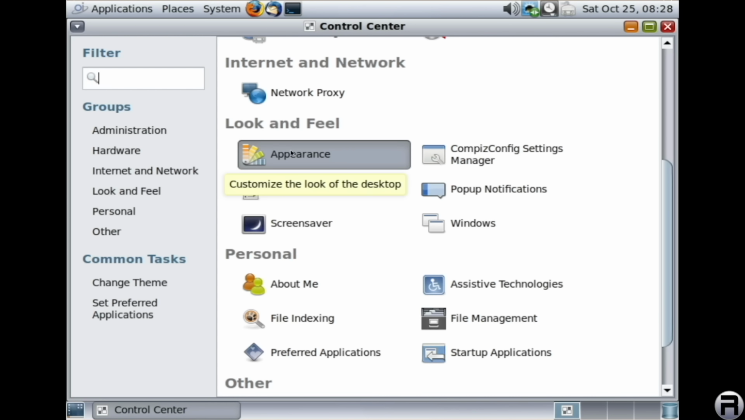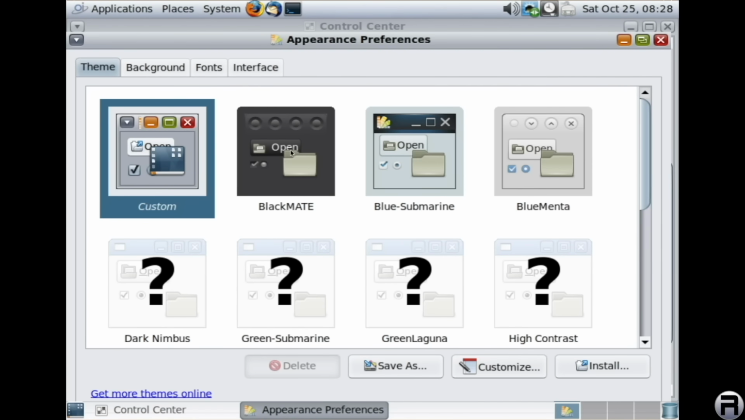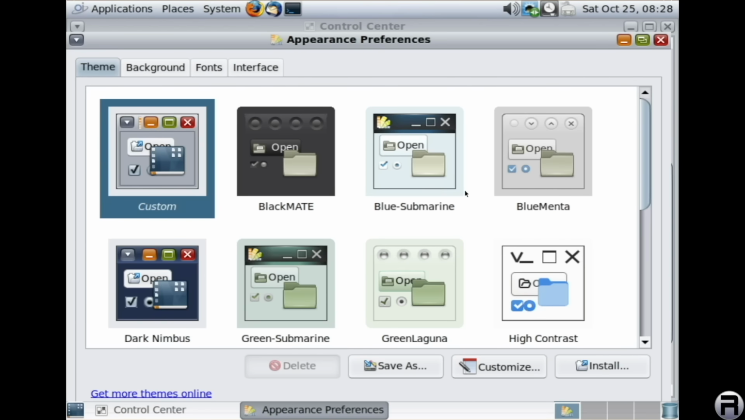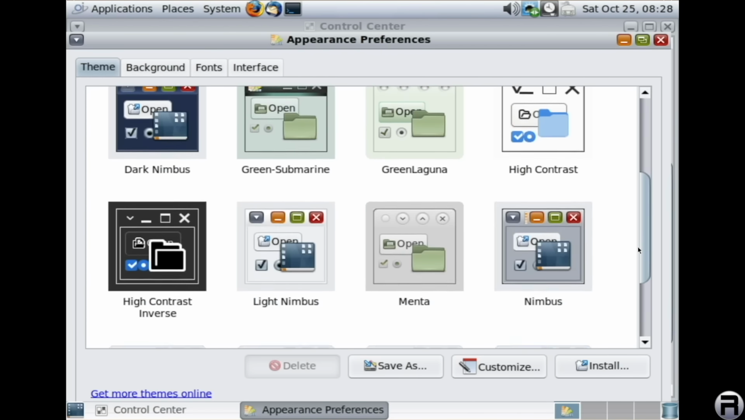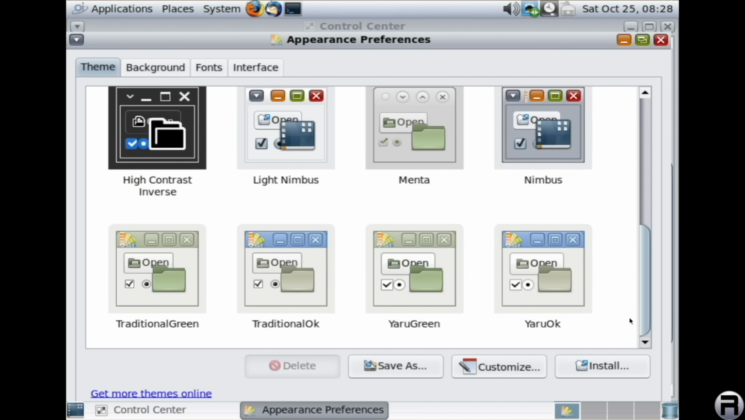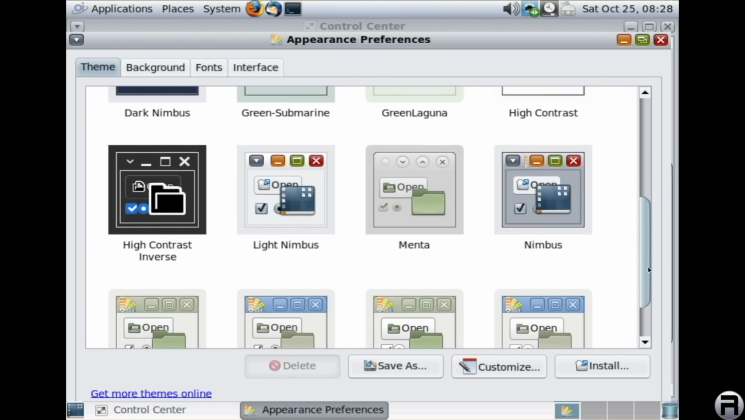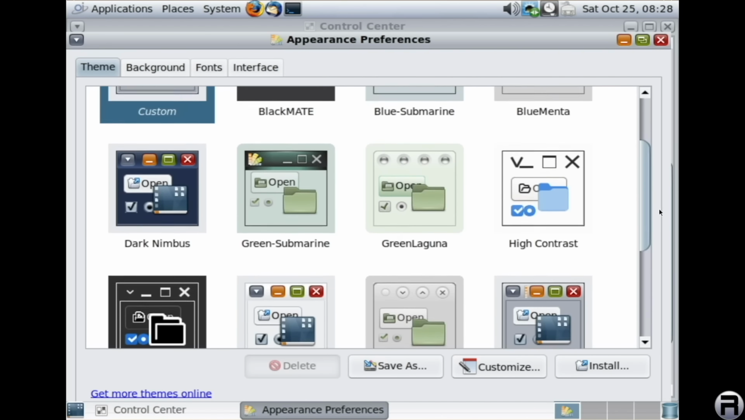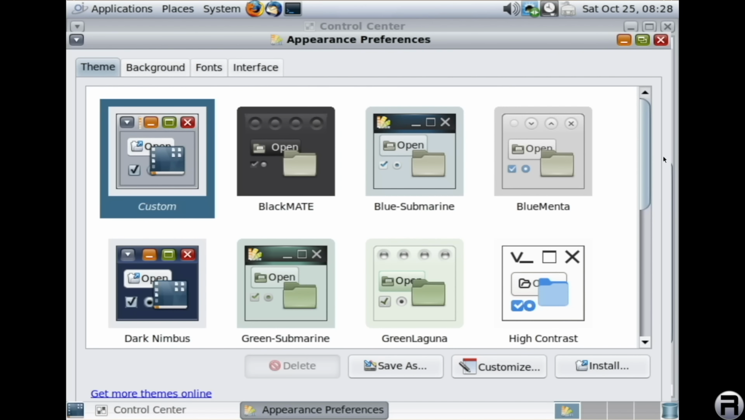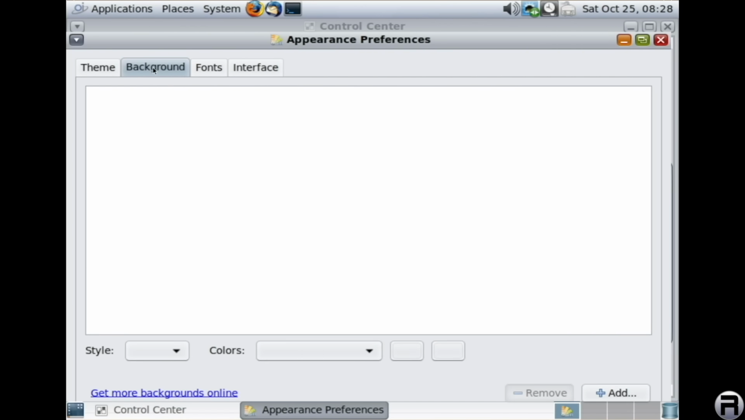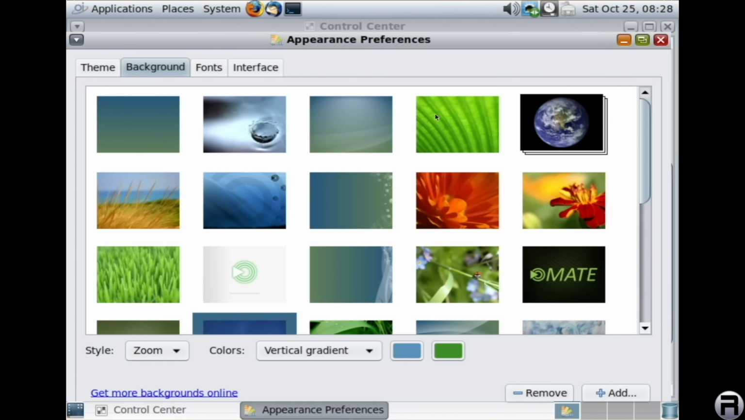Appearance. Now the theme, I love this theme in OpenIndiana and OpenSolaris, which is Nimbus. I just think I've always loved it. Do you know what I mean? It just resonates. It's clear, it's crisp, and I just like it. I don't know if it's just me, if everyone else can't stand it, but I just like it.